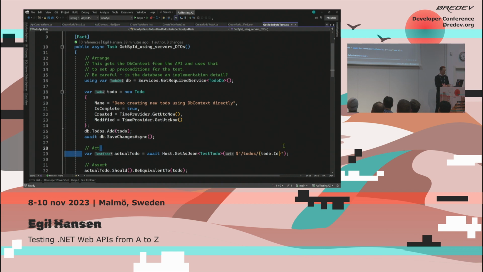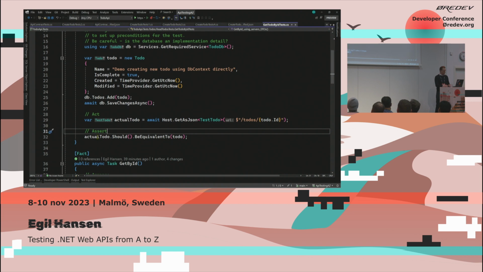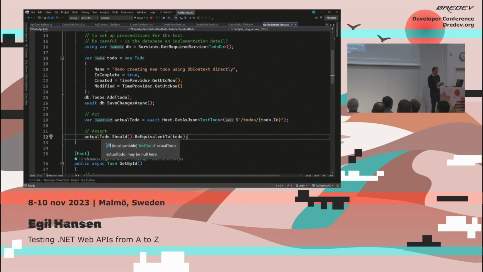And then in our act step, we will go and query the to-dos by the ID. And here we can actually use should be equivalent to, so we get a test to-do out, but we have our original to-do, and we can just say these two should be equal. Now, if the database is an externally visible thing, this might be completely okay, and it might even be something you have to do, right? Maybe your API doesn't have a create method, so you can't actually create it through the API, right? So maybe you actually have to poke into the database. But ideally we don't do that.